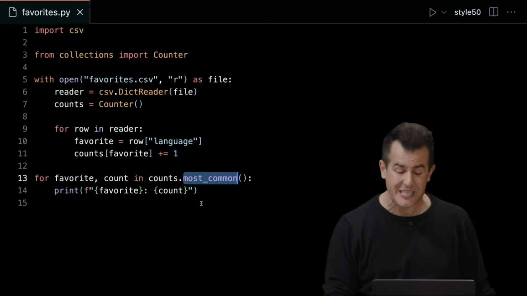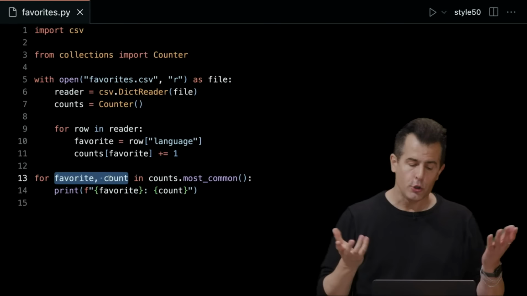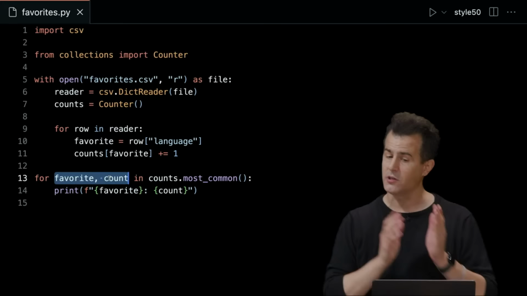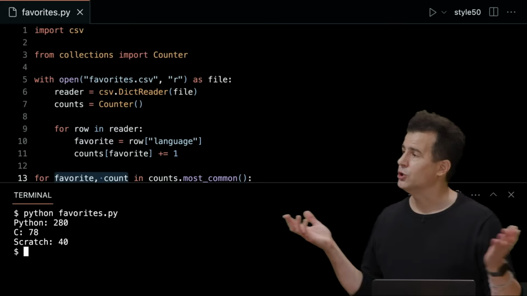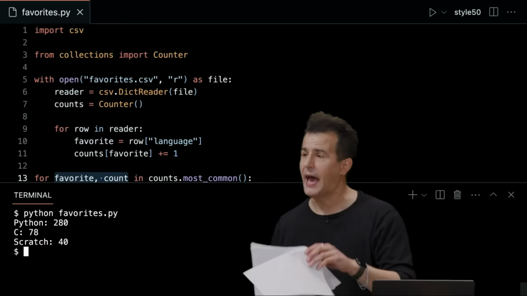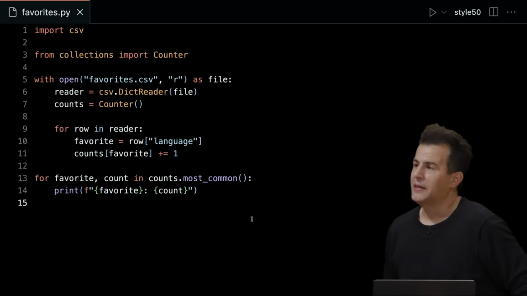If you want to iterate over something but grab two variables at a time on each iteration like this, you separate them by commas and can get favorite, count, favorite, count, favorite, count. So if I run this now, python of favorites.py, this too just works. And it's getting a little simpler, a little tighter than if we had done it all manually. Lastly, here's the shortest version thereof. We're down to like 14, 15 lines.